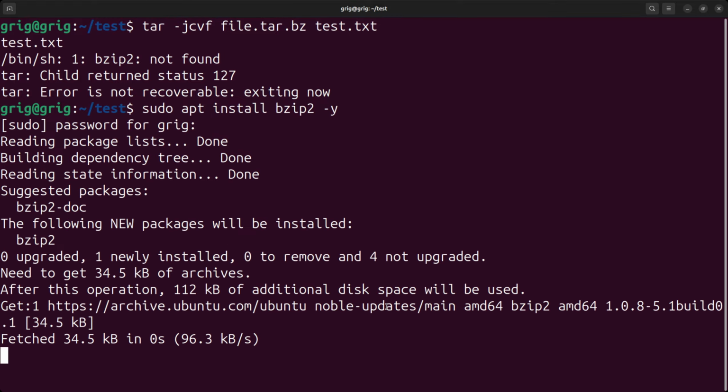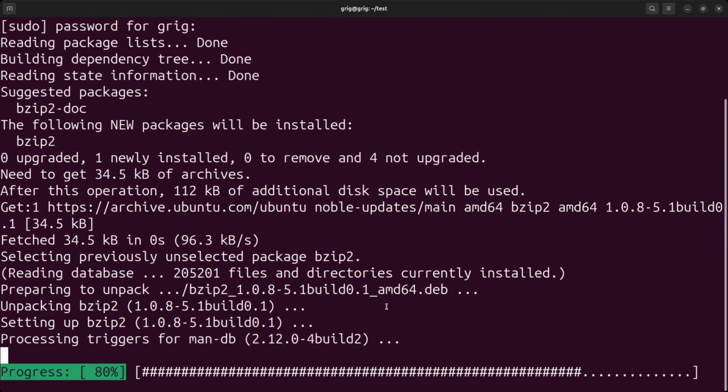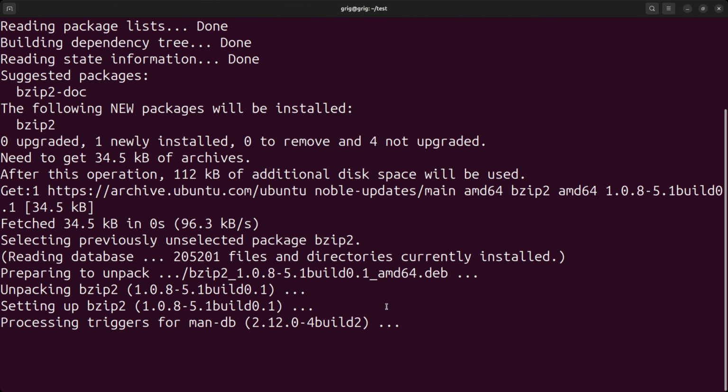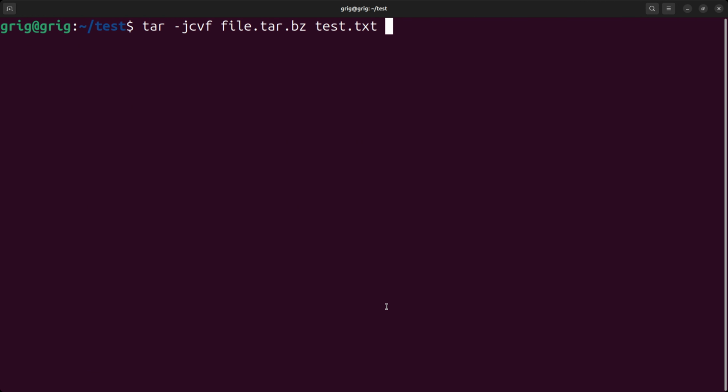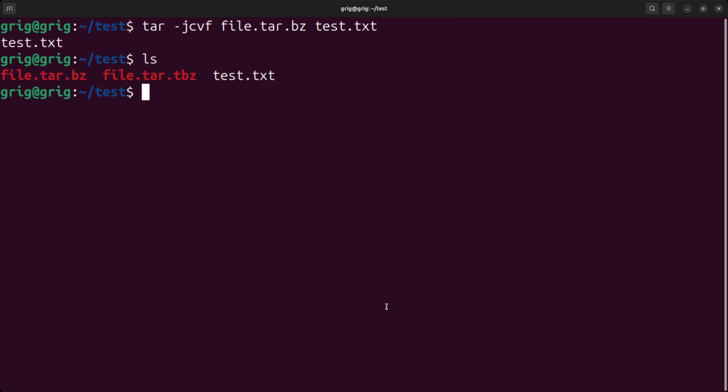So tar should use the bzip2 utility to compress that file. I think the error means that. So let's try. Okay, it works. We have tar.bz2 and tar.tbz. Now, how can we extract these? We can extract by executing x.